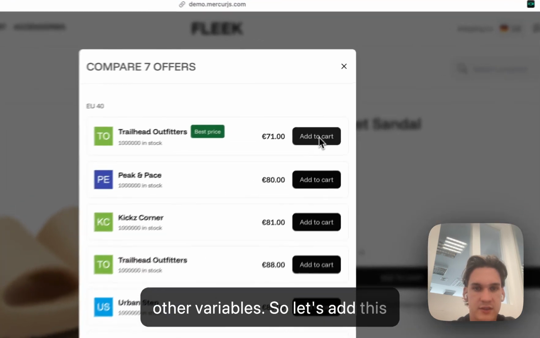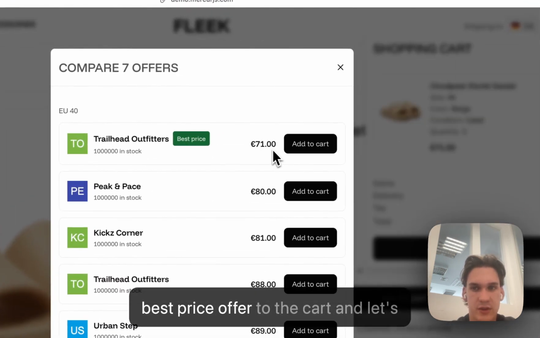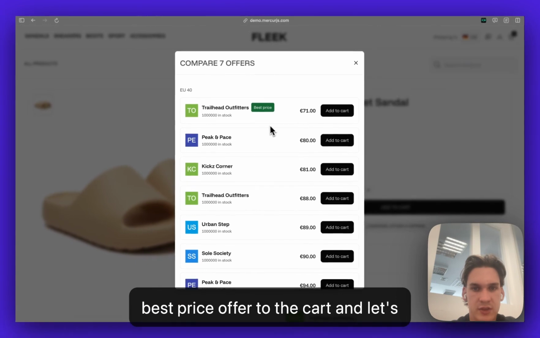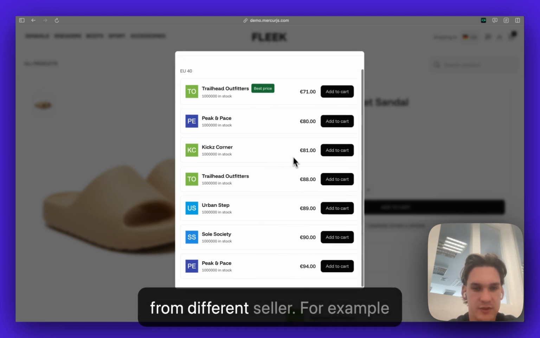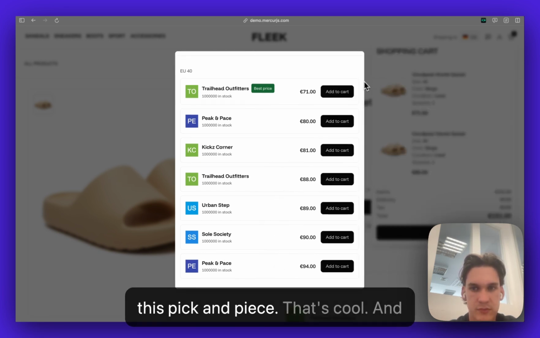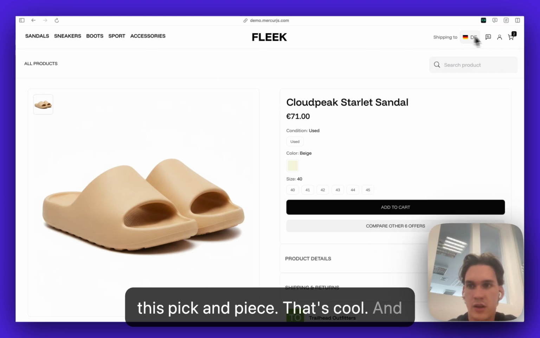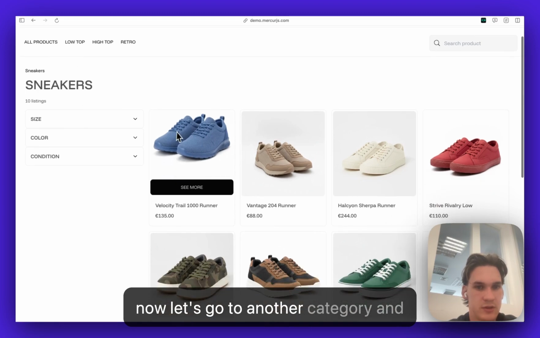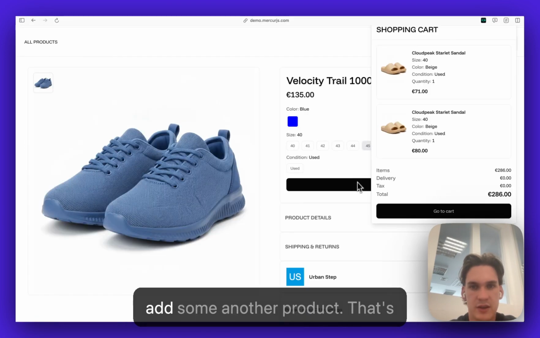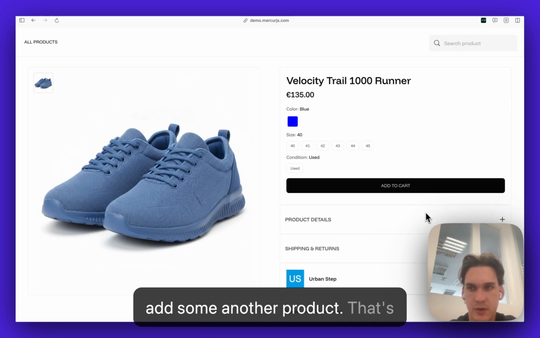So let's add this best price offer to the cart, and let's also add the same product but from a different seller. For example, this Pick and Piece. That's cool. And now let's go to another category and add another product.